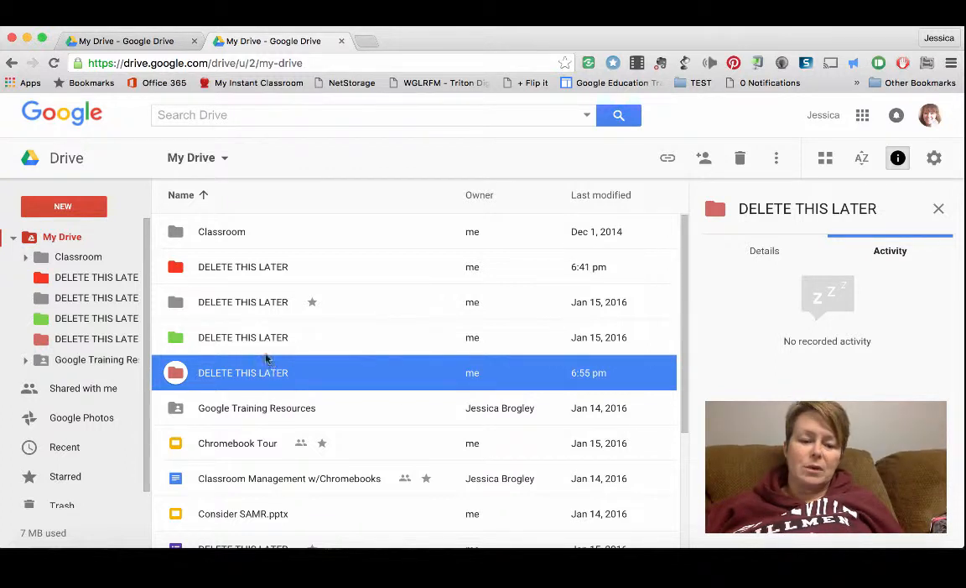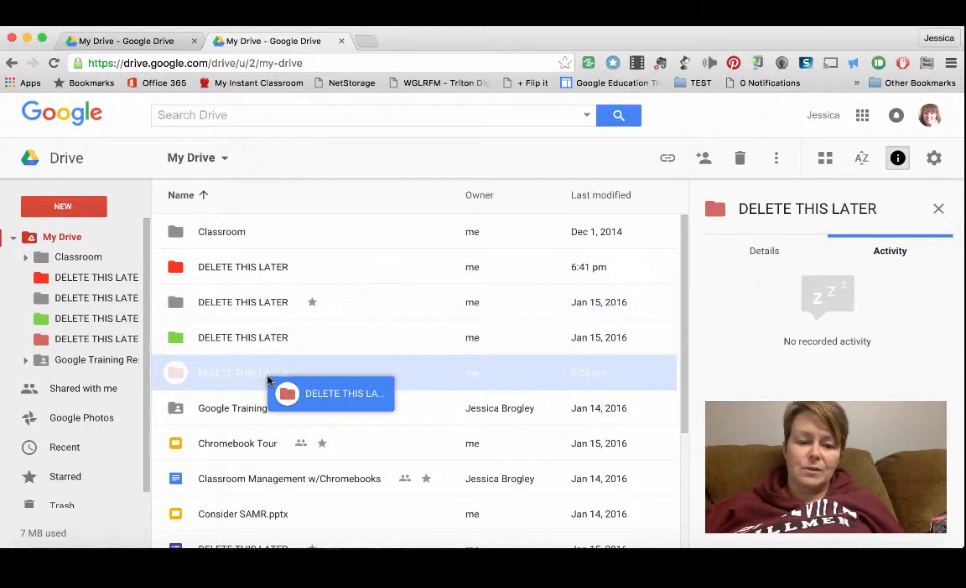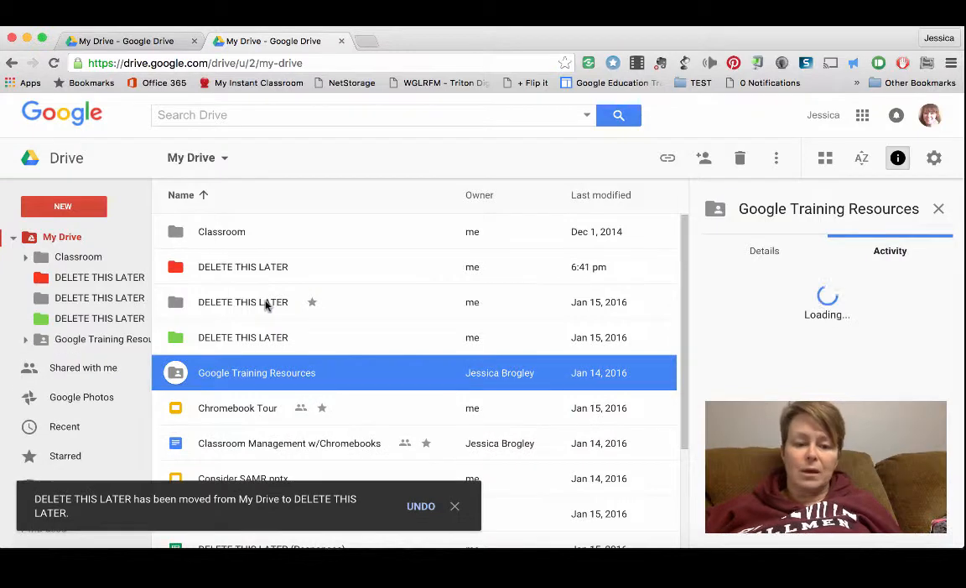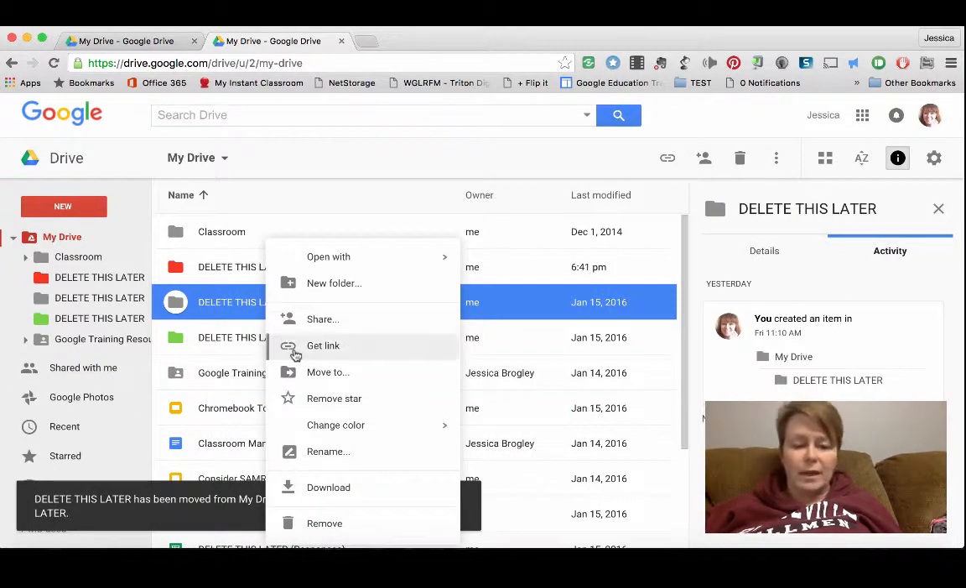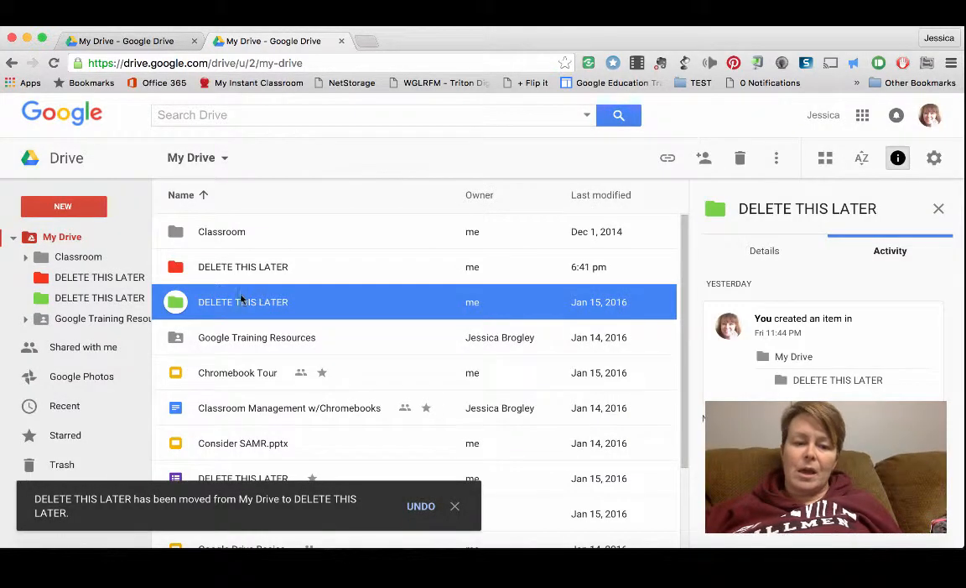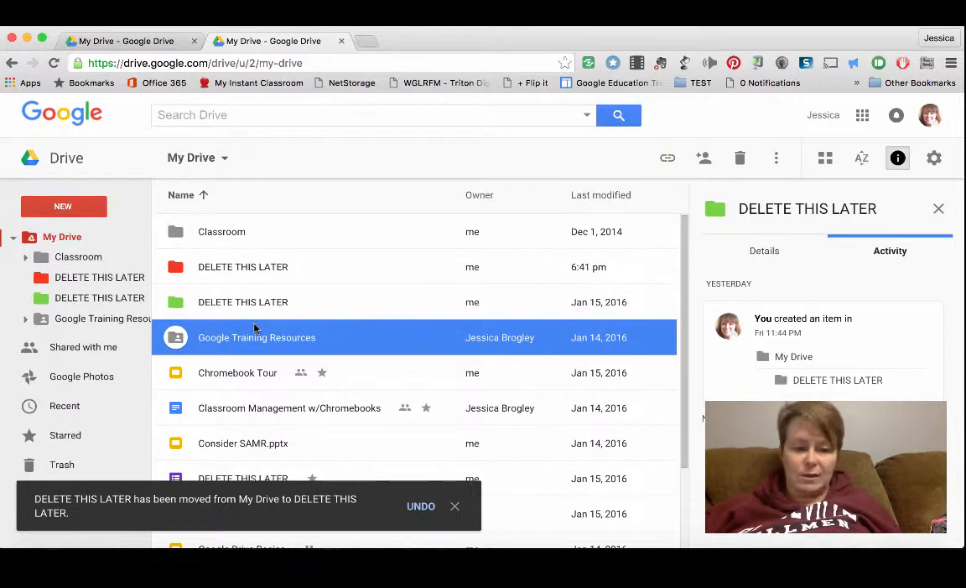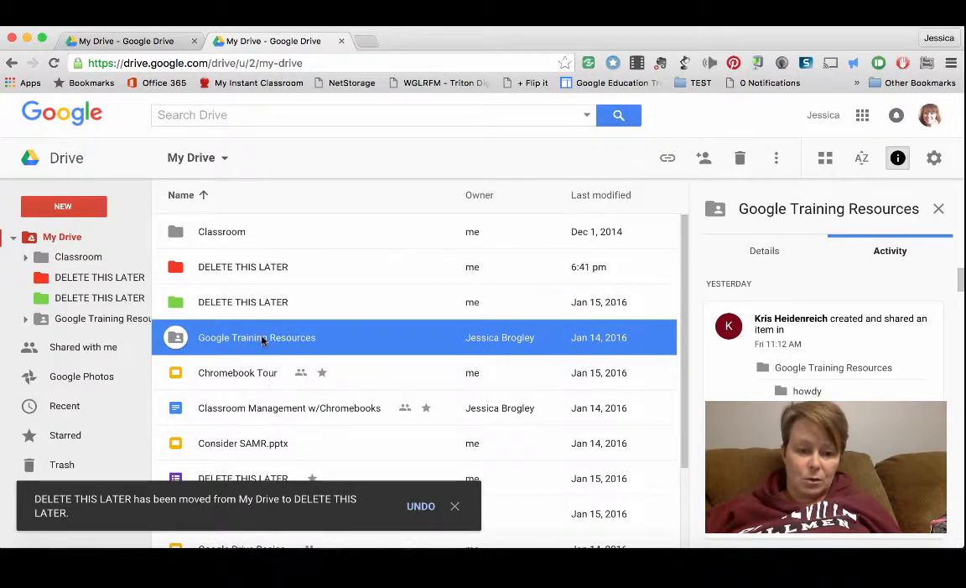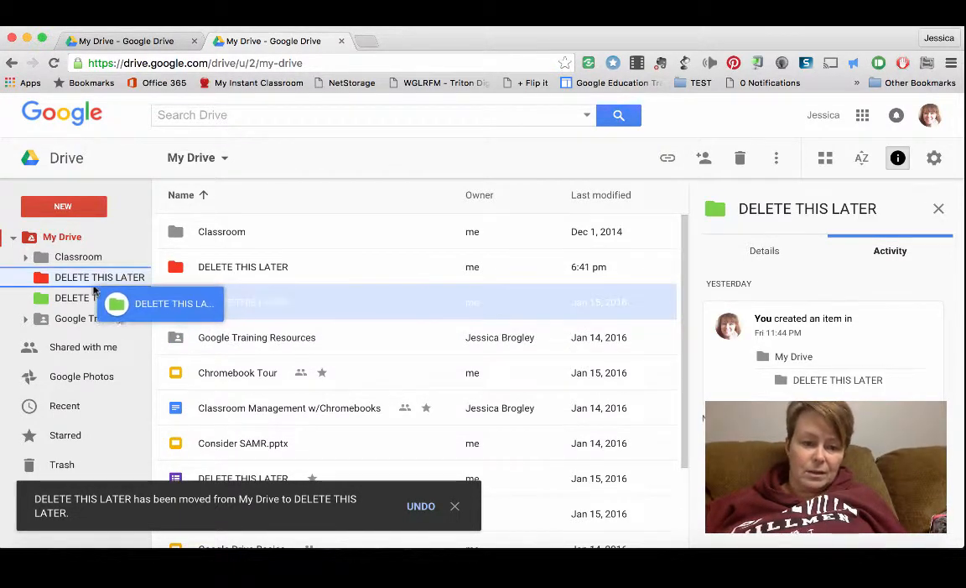And as you always know, you can drag items into one another. Sure, you could right click and move to and move it that way. So I'll just move it to a random delete this later and be perfectly fine moving things that way. You could also move files this way.